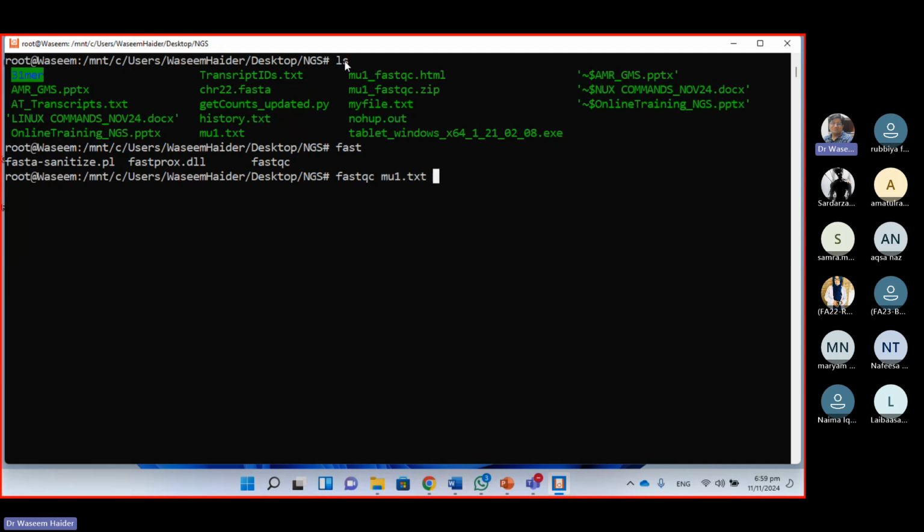So that is my file actually, txt. I can just see somebody type mu1.txt and it gives him or her this error.